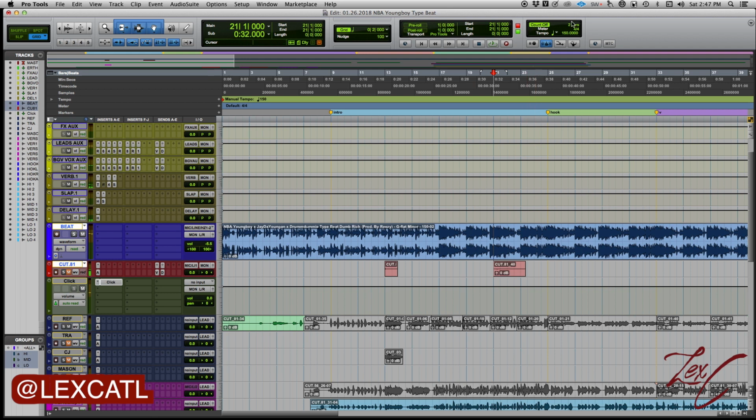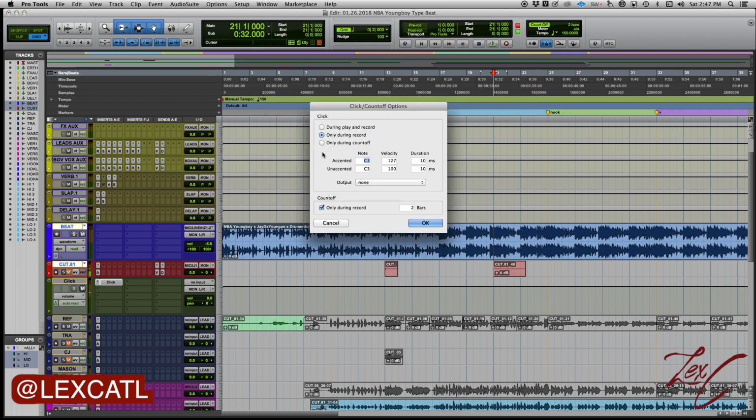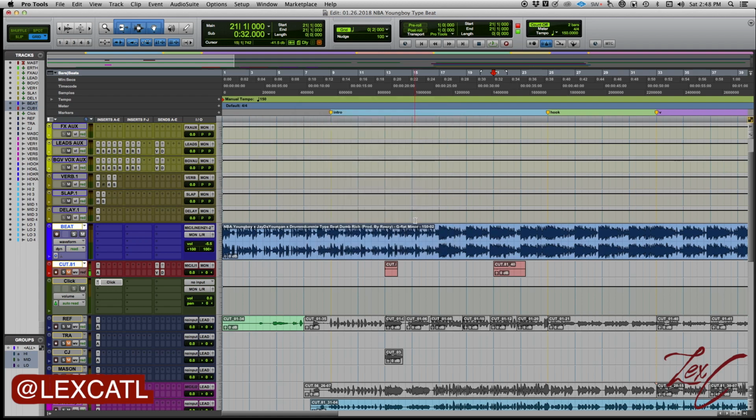All right, so the last option for the click track is only during count off. Now, only during count off, again, to review, is if maybe you want to start rapping or singing as soon as the beat comes in and you need that audible reminder of when to start. So I only want to hear my click during the count off. I don't want to hear it once the beat starts. That's what this sounds like. And I have count off on, so this is during recording.